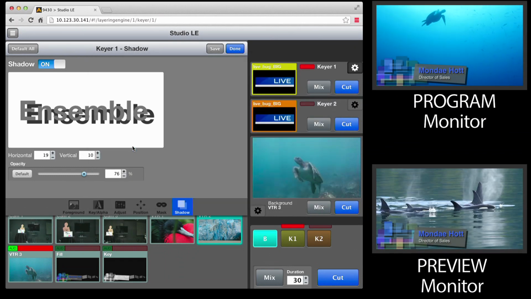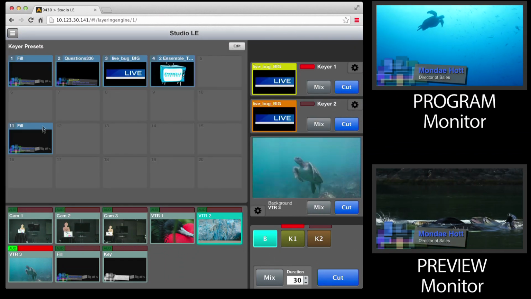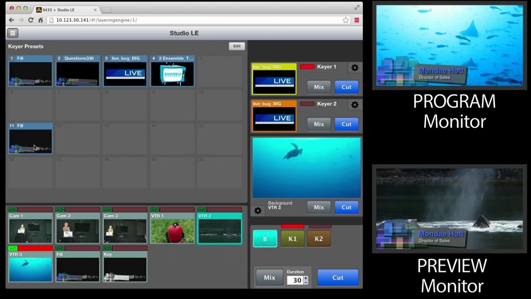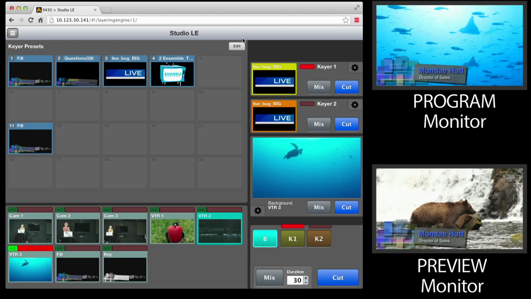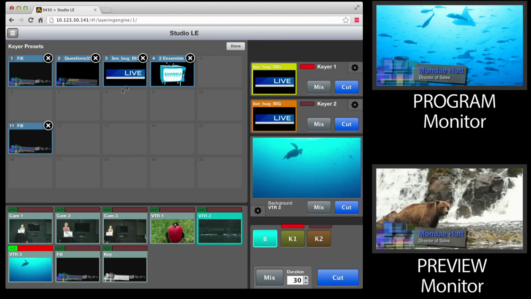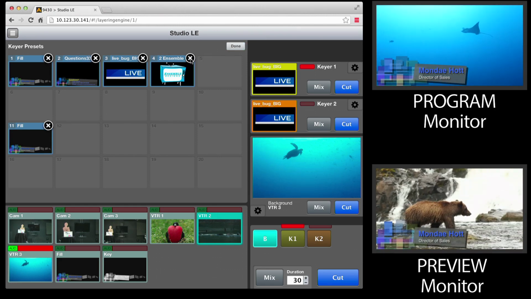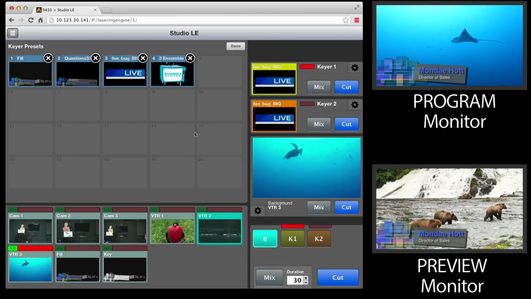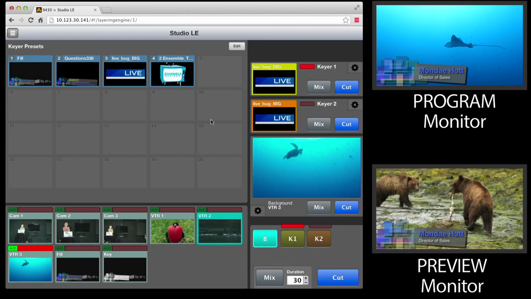Okay, the very last thing I want to do is then save that setup into a preset. So let's put it in 11, say done. Now all the configurations that I just worked through is saved in this preset. If I want to delete a preset, I can hit the edit button, and I could go over here and delete that preset that I just created. Hit done.